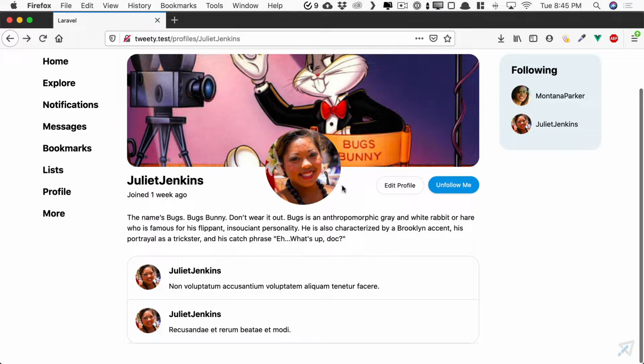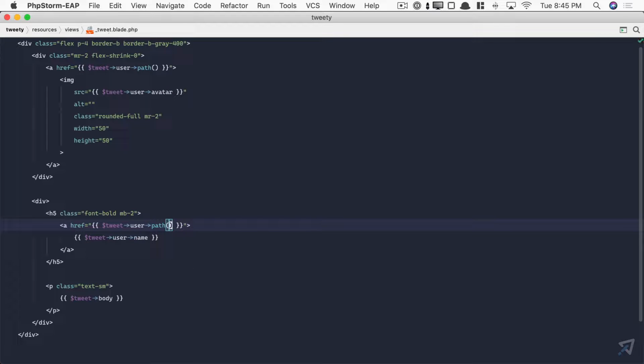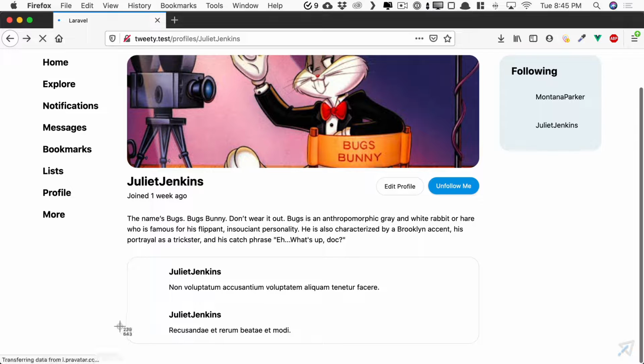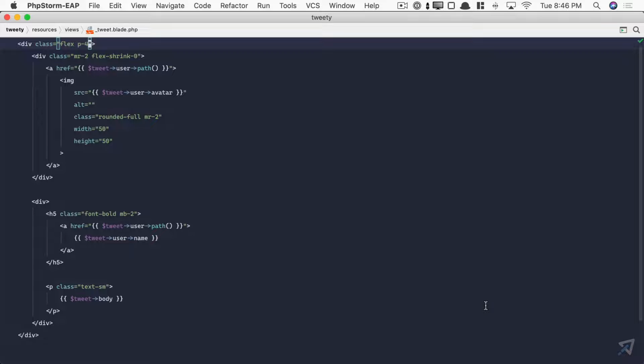And then the last little thing for this lesson, notice right down here, that awkward border there. And that's because for every single tweet, we have a border bottom. So if we go to a tweet here, right there. So if I were to remove that real quick, it does solve that border issue, but now none of the tweets have a separator. So here's a little tip.